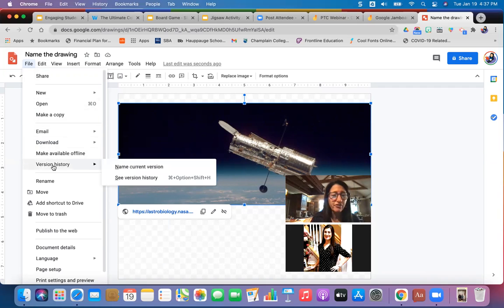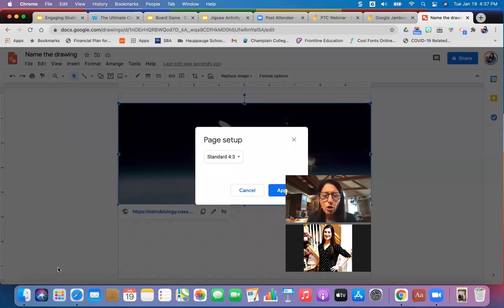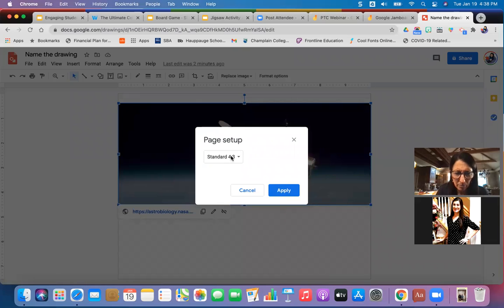Let's see, you could go into version history of it just like you can on Google Slides or Google Docs. I could move it to another file in my Google Drive, and I could also add the shortcut. So most of these are the same. What I do want you to see is page setup. So you have the ability here to change the setup. So I could click on here and you could have your standard sizes.